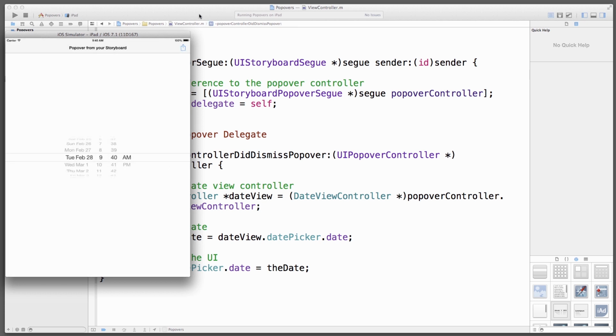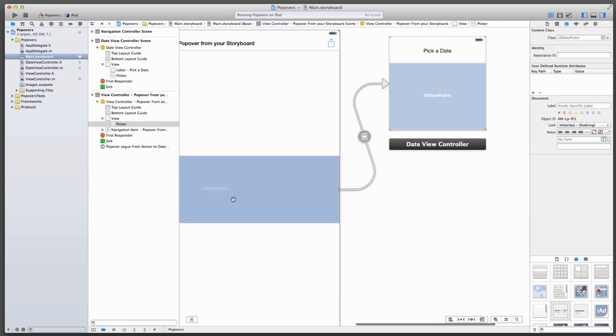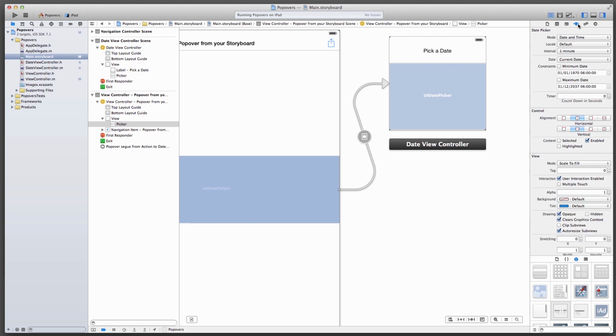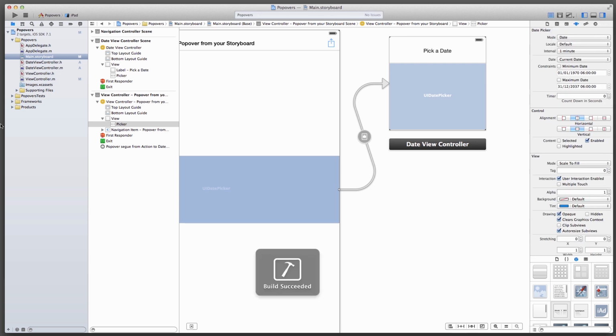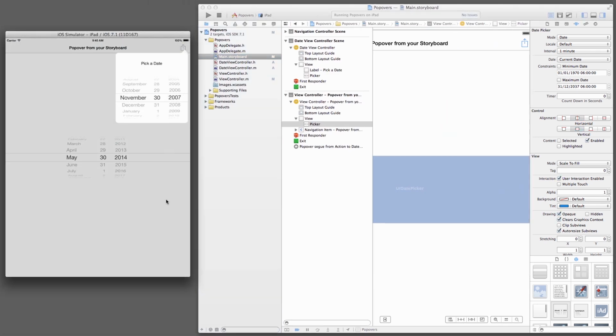I suppose what I didn't do here, just for completion, is that the main date picker, I thought I had set this so that it's only displaying the date, but I guess I didn't. Let's try this again. Yes, there we go.